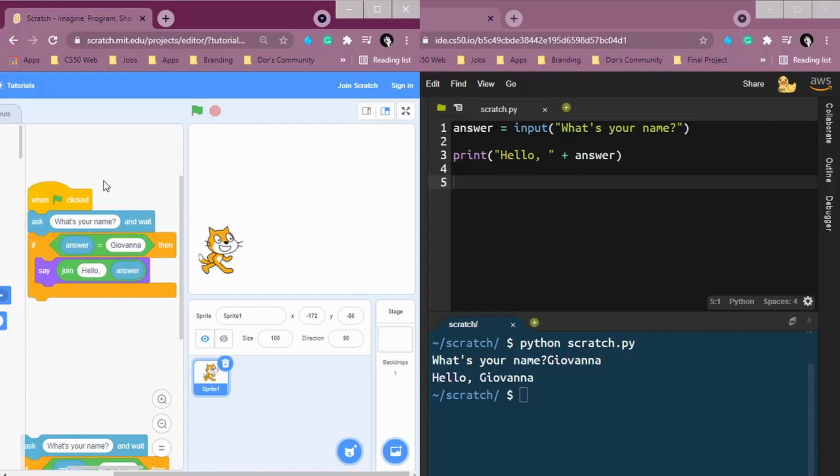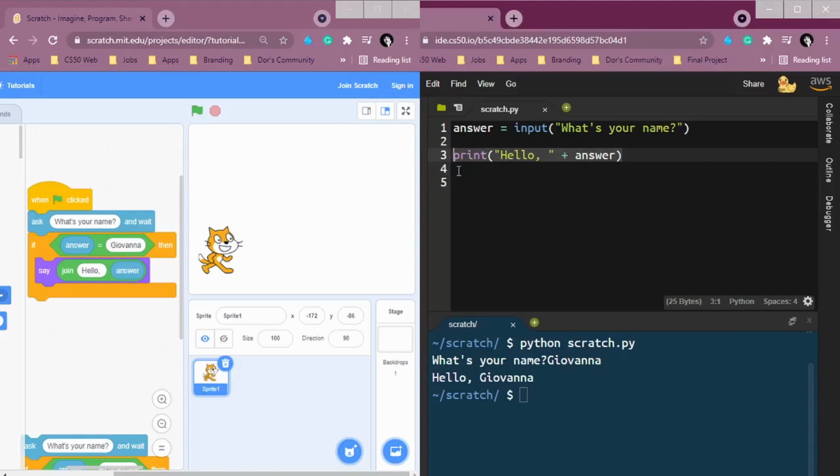So here we are asking again the user for what's your name, but now we're going to start using the if condition, okay? The condition here is that if the answer is equal to Giovanna, we're going to say hello Giovanna. If the answer is another name different than Giovanna, we're not going to print anything, okay? So let's check. If I put here Giovanna, it's going to say hello Giovanna, but if I put here, for example, Rodrigo, it's not going to do anything, okay? So the idea here, the structure will be the same, but we're going to keep asking the user for an input, okay?